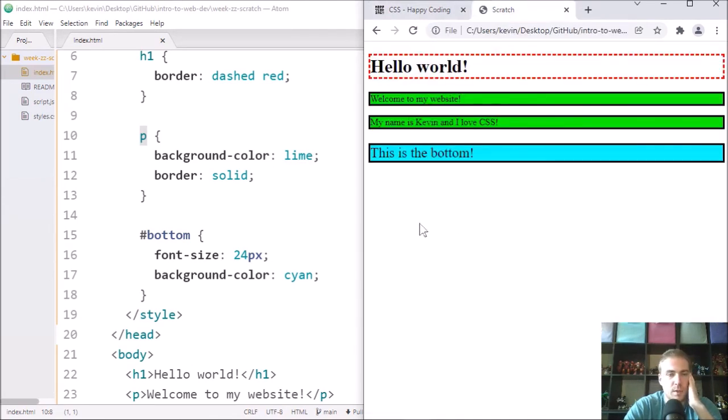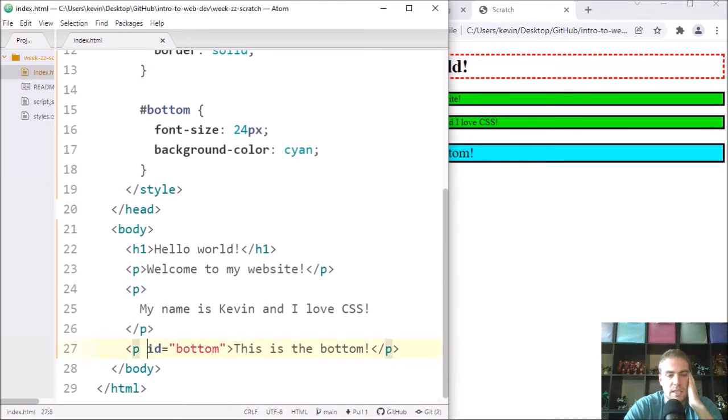One thing I'll point out with ID selectors is IDs need to be unique. You can maybe get away with it for a while if you have multiple elements with the same ID, but once we get into things like JavaScript, your code will break. So just keep in mind that only one element can have a particular ID. Don't do something like this, ID equals bottom here. Don't have two IDs that are the same on two different elements. You can only use one ID once, if that makes sense.